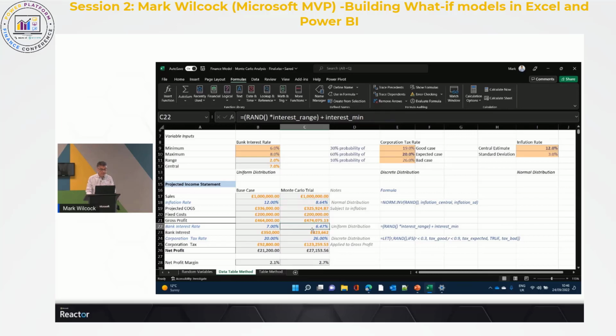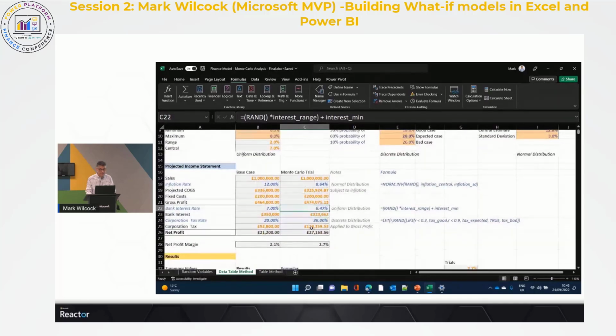What I've got here for my uniform distribution is, I'm saying, give me any interest rate between 6 and 8%. It could be any number, equally spaced. And what I've got here is my discrete distribution. I just need to set it at once. That's a great thing about this particular model. I just need to set it at once. And I've got, in this particular case, 2.7%.